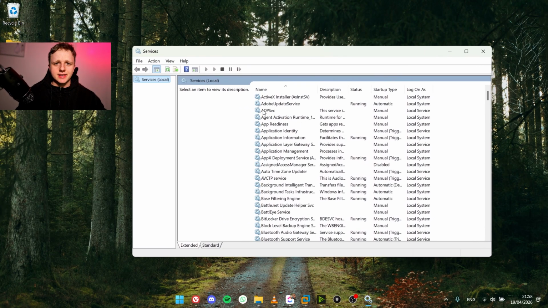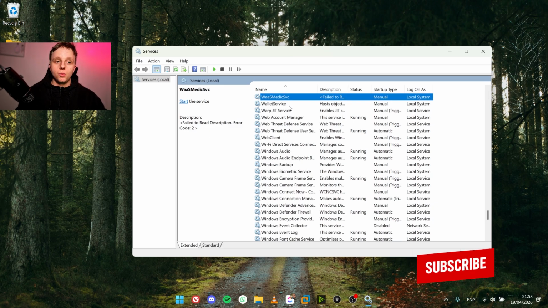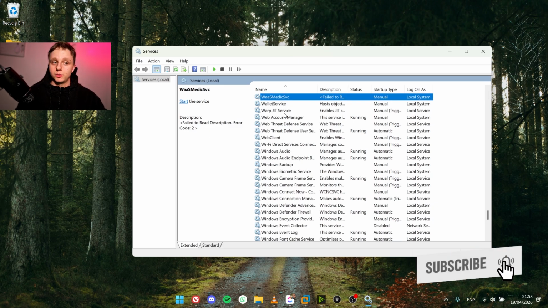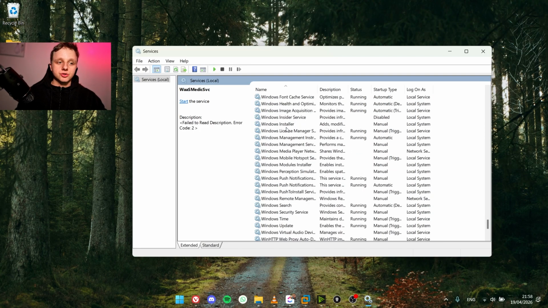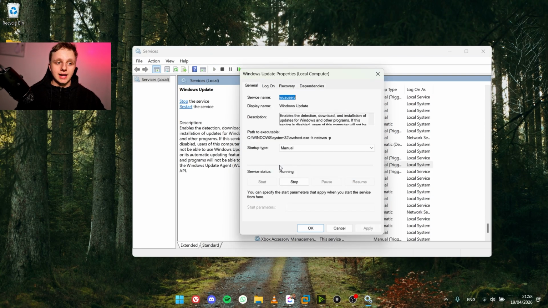There are many things here, can be quite complicated. The only thing you need to do is to click once with the left mouse button and then press W and you will filter with every single letter that starts with the W. What we're going to search right now is Windows Update. Scroll down and then double click on it.